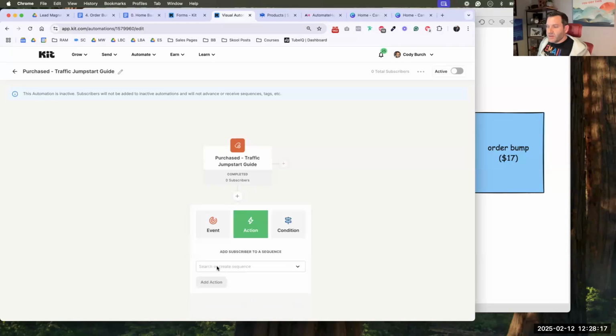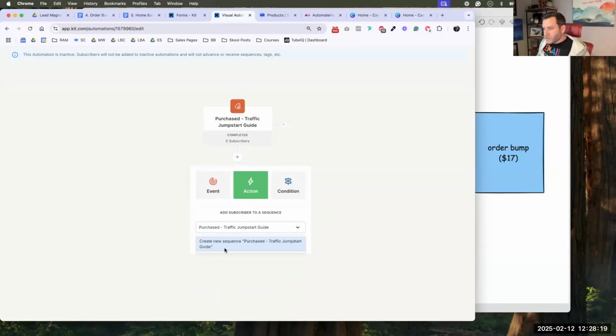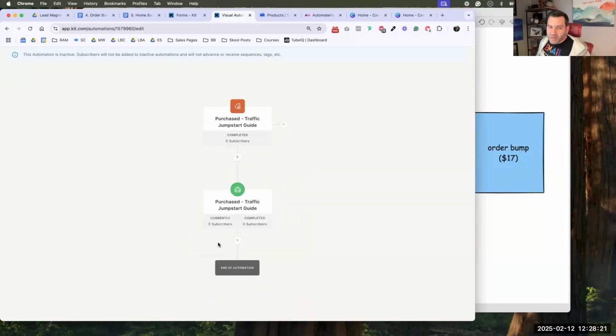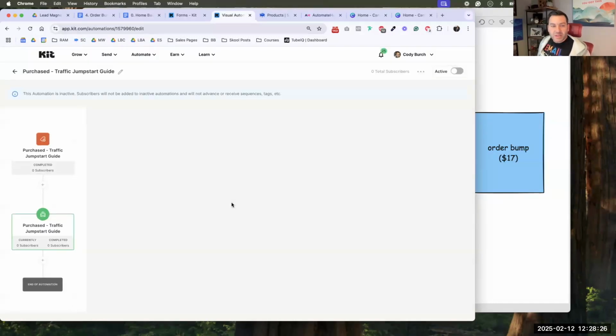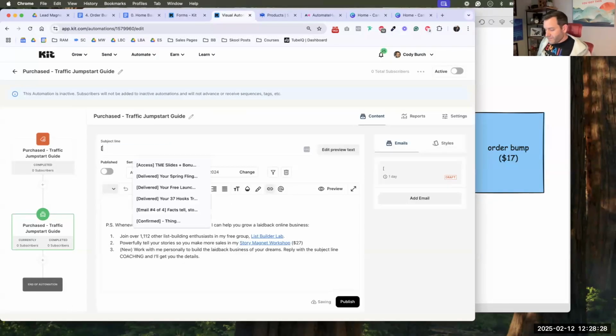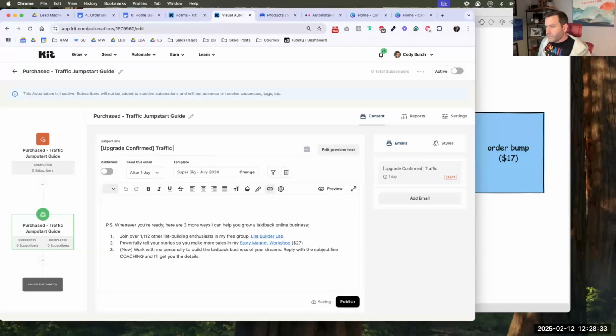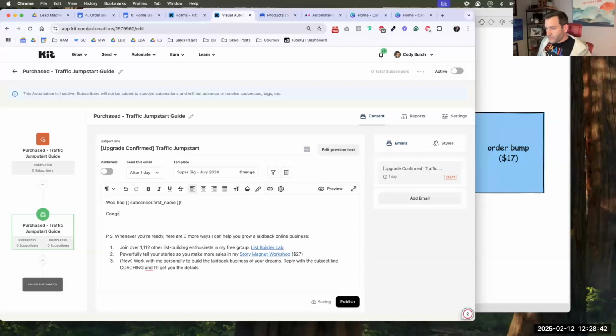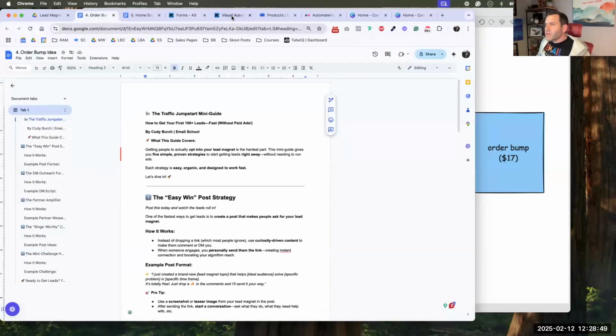Same thing. They just need to get an email. I'm going to call it the same thing. So there's now an email sequence. I'm going to put one email in it. And honestly, I haven't made this yet. So I'm going to let them know that it'll be coming soon. Woohoo. What's this thing called? Traffic Jumpstart Guide? Okay, cool.